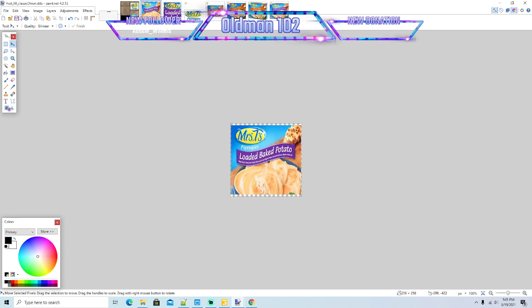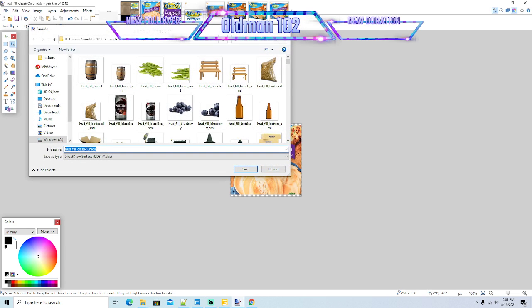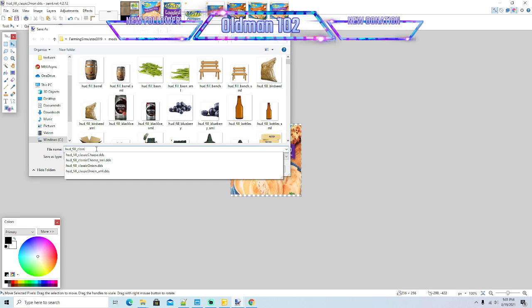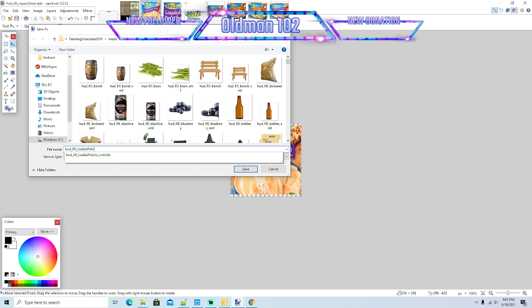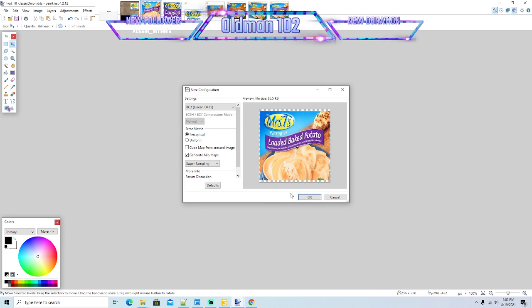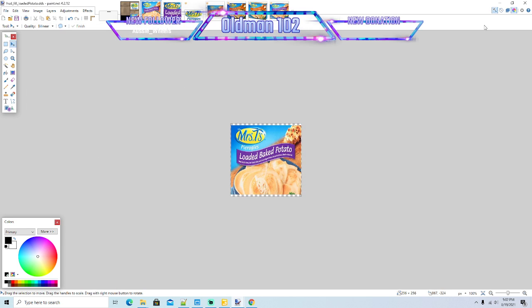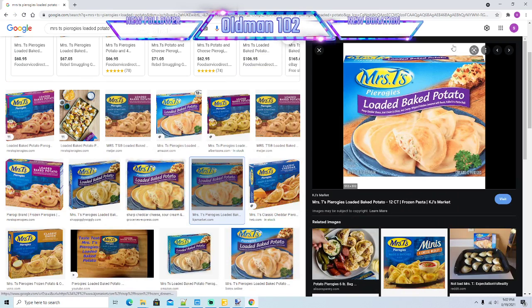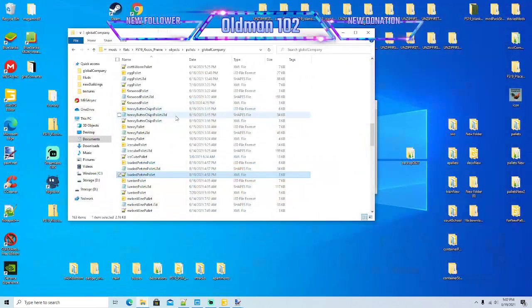And you're going to be loaded potato large. Alright, so I can close this because that's the last one we're going to build today.